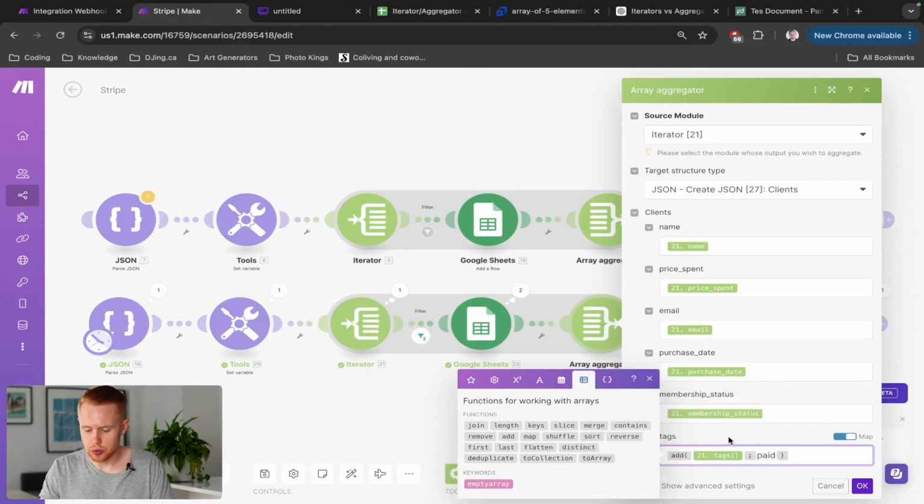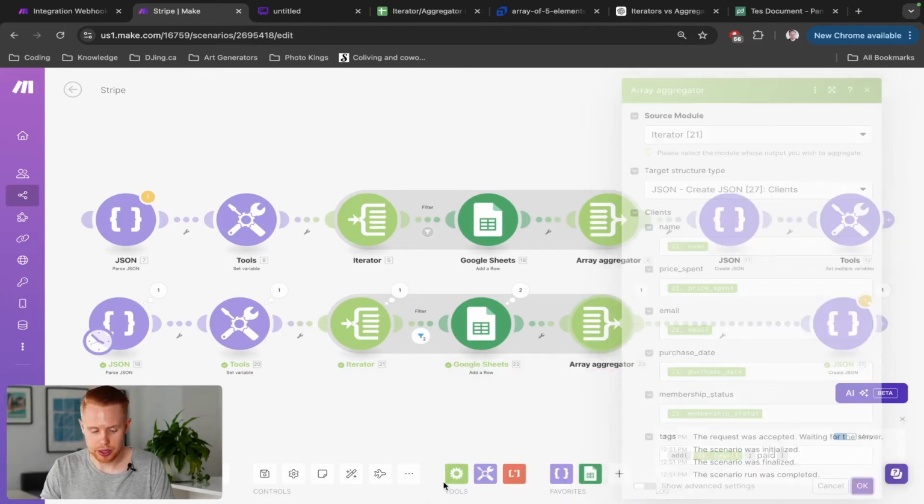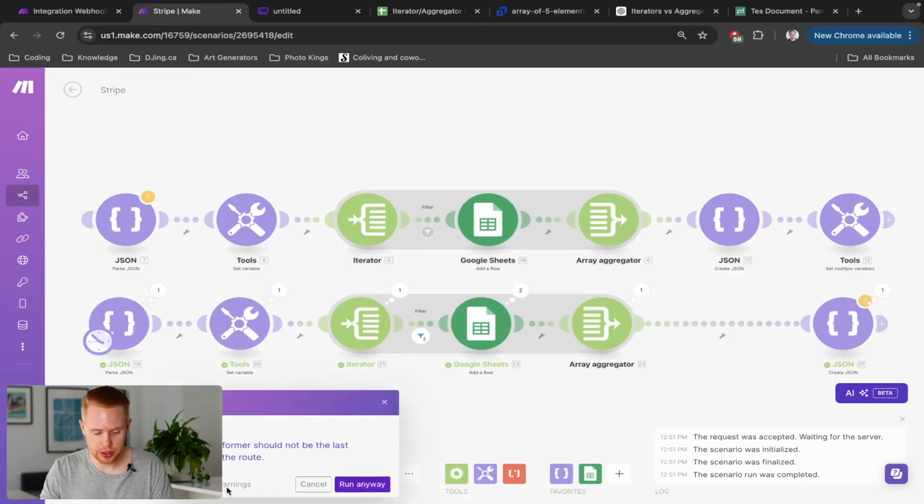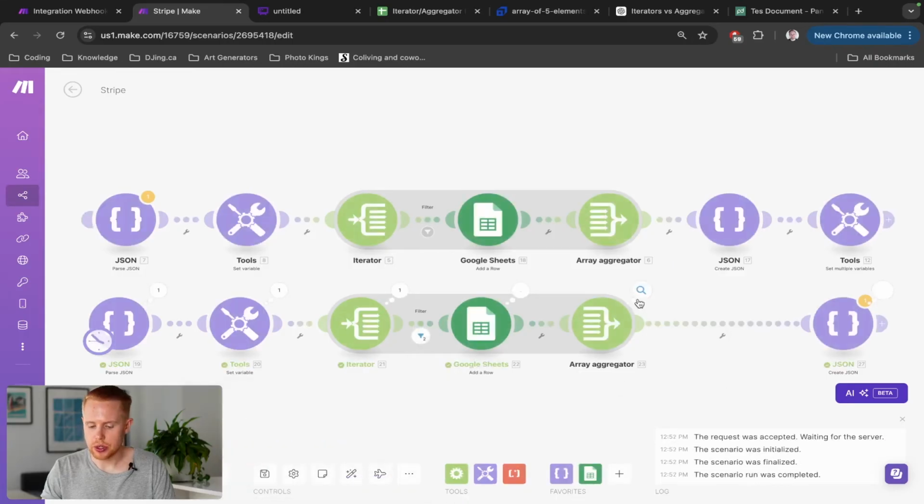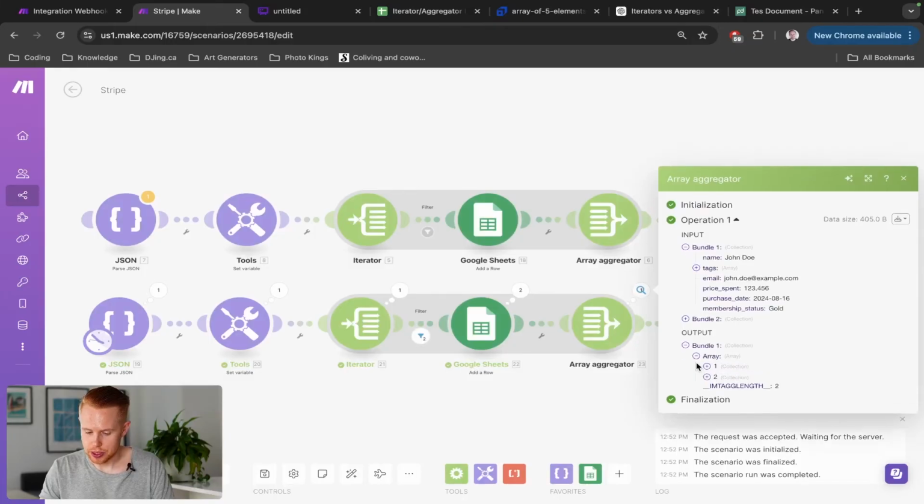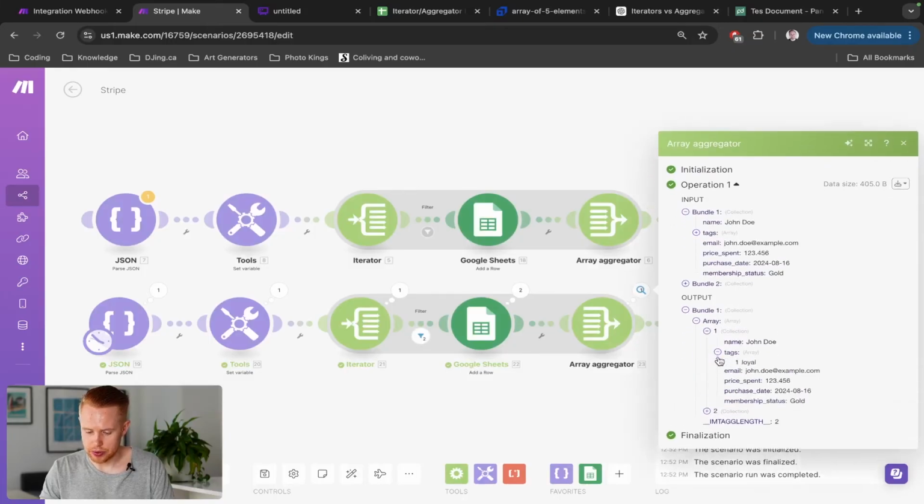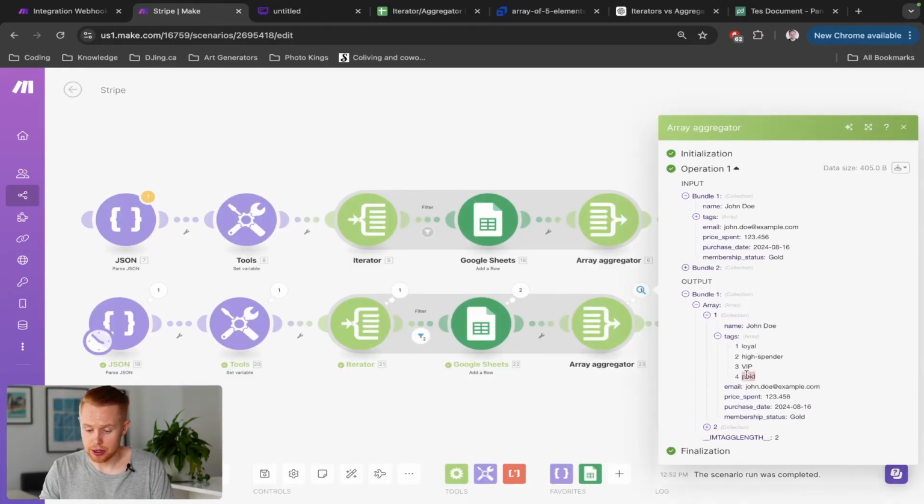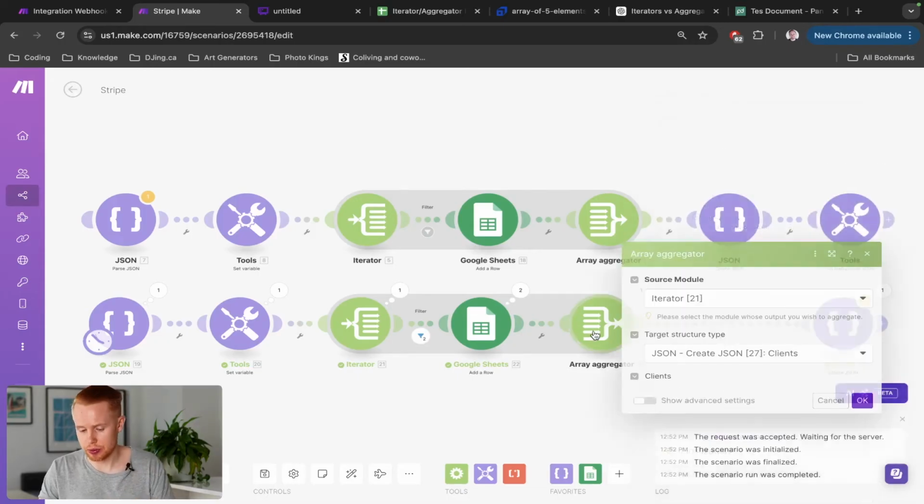Okay. So what's going to happen is now when we run this, and I'm going to ignore these warnings, it's going to add that tag in there. So we go into the array and we go into tags. This now has paid on it, which wasn't there before. So that's pretty cool. So we can add things to arrays as well.